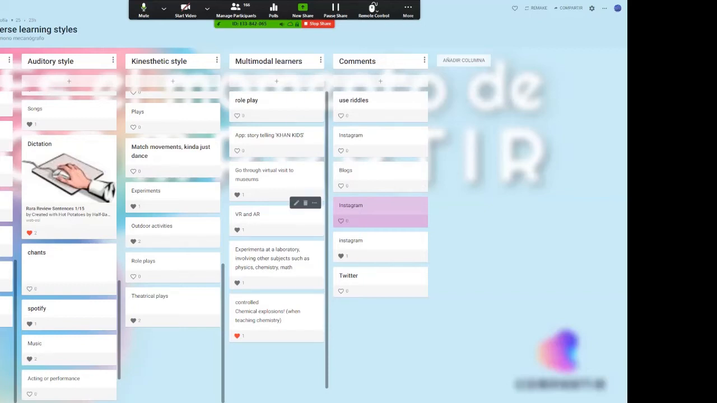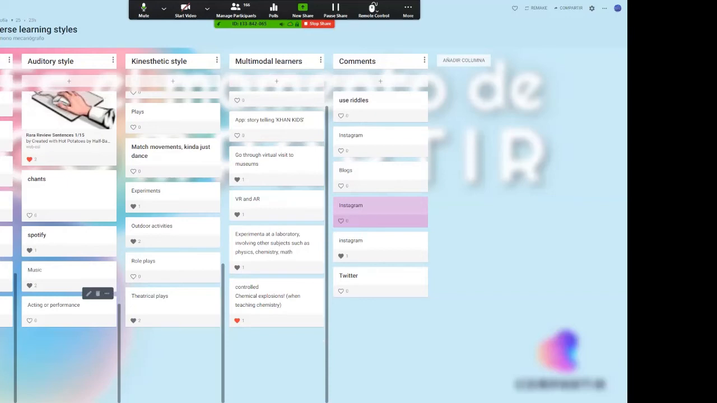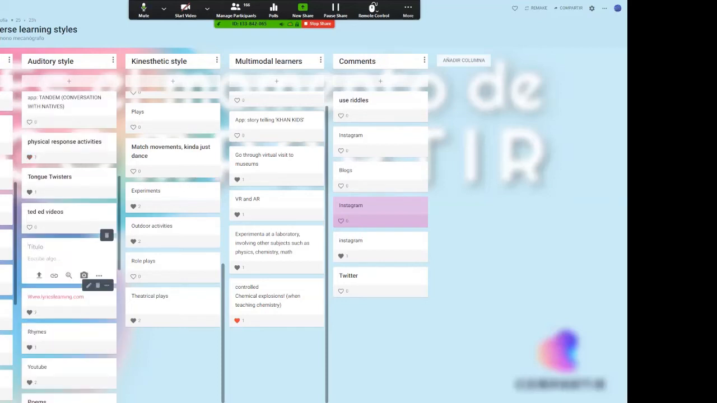Riddles, yes, that's very engaging as well. Here we have an image that was shared. Thank you. Acting or performance. Yeah, we can have that here in the auditory style, or we could also have it on the kinesthetic. Flashcards. Flashcards are others that I'm gonna add here on the auditory style as well.